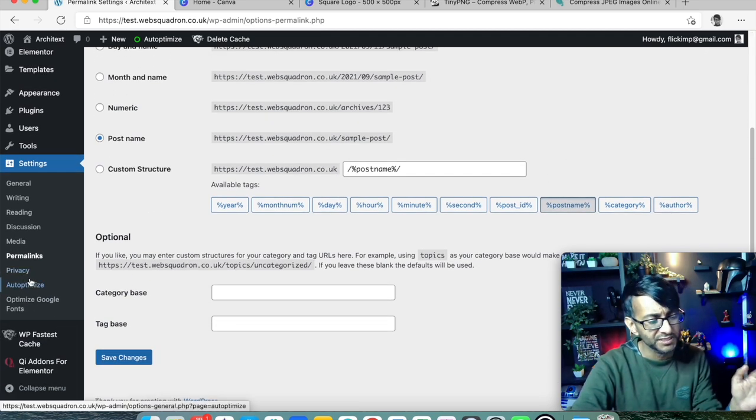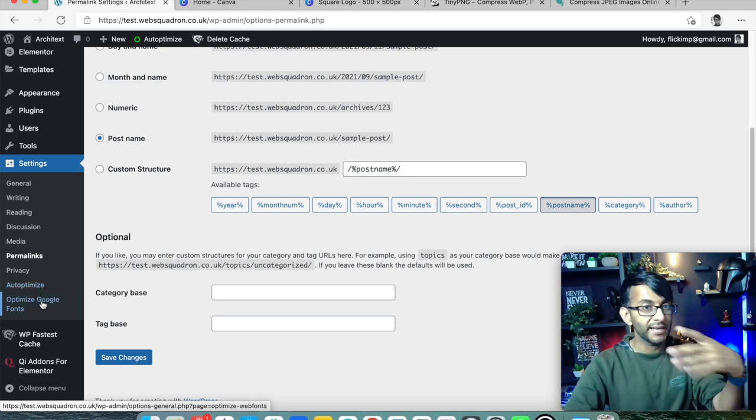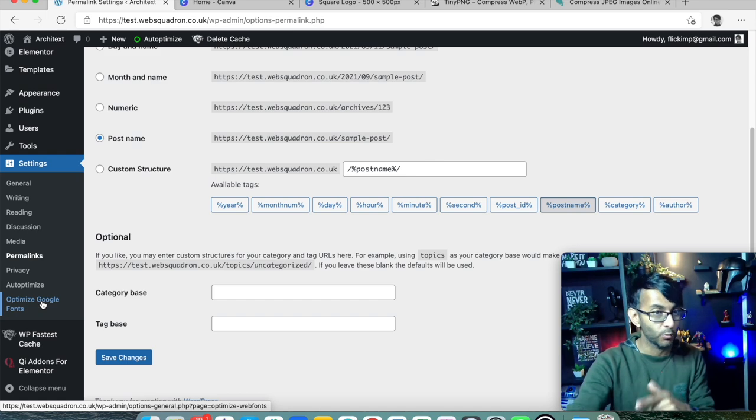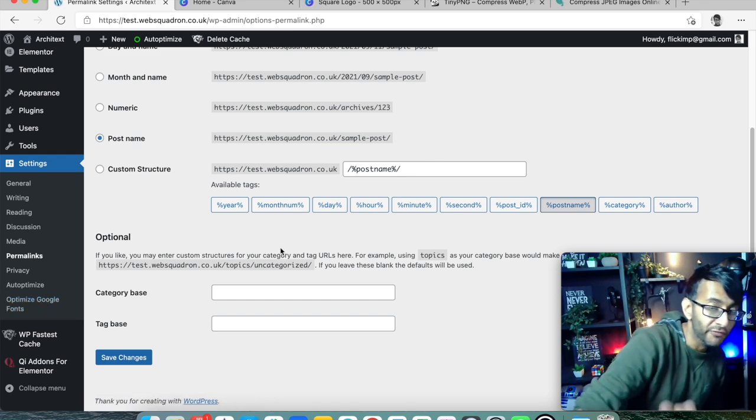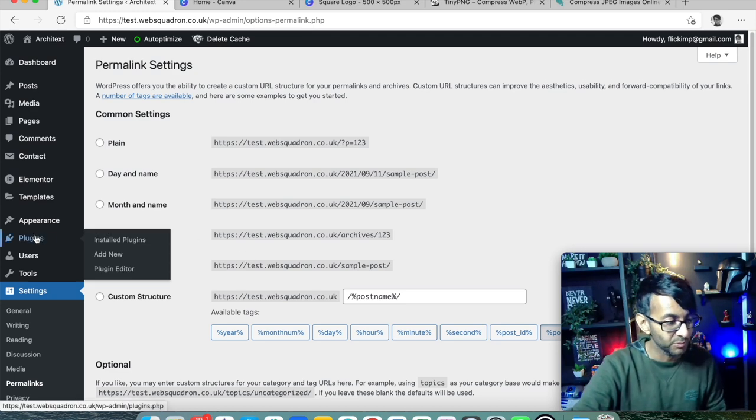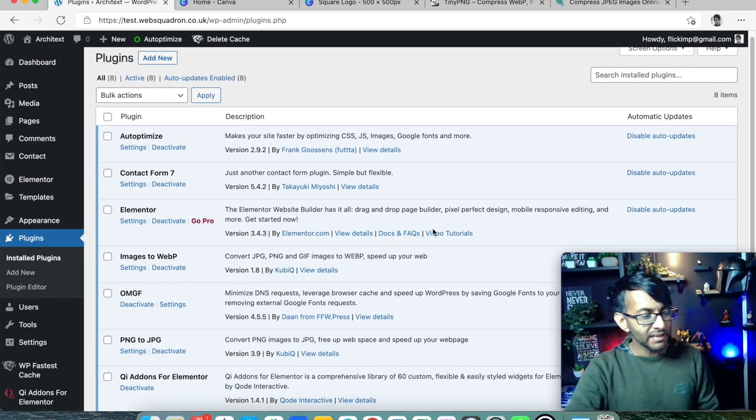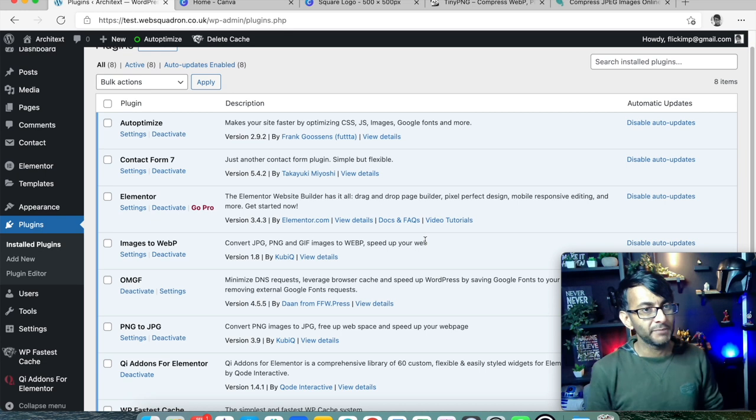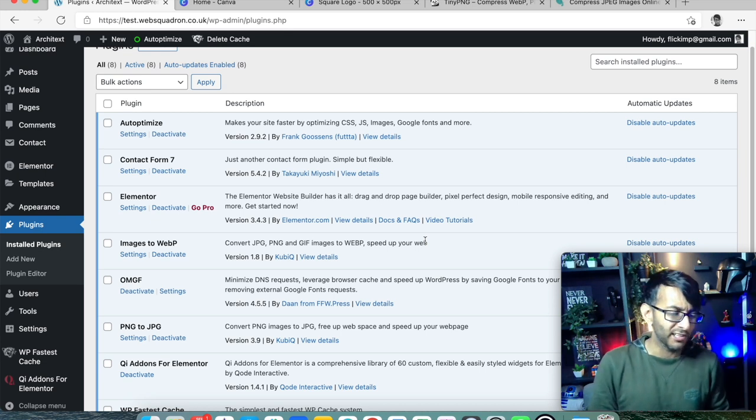You don't need to worry about privacy and Autoptimize and Optimize Google Fonts. They are extra plugins that I'm going to show you that we're going to add on. Right, so we've covered off the basic general settings. Now let's go into the plugins you're going to want to install. Here are all the plugins. There are 8 at the moment. And you might think, 8, that's quite a lot, isn't it?